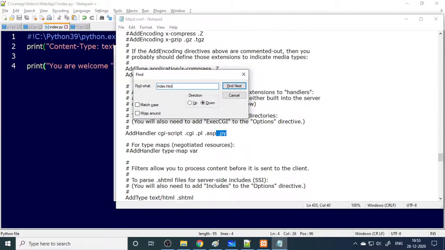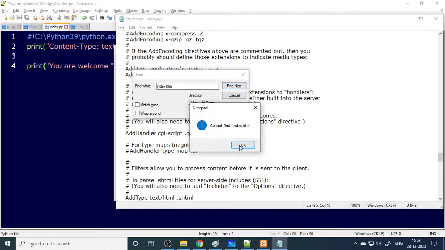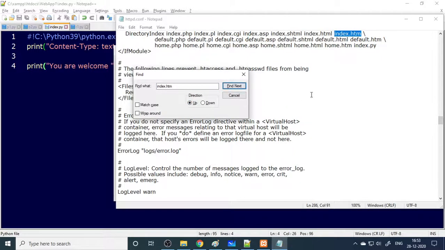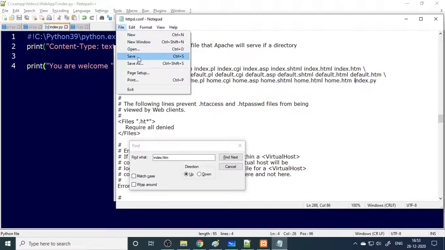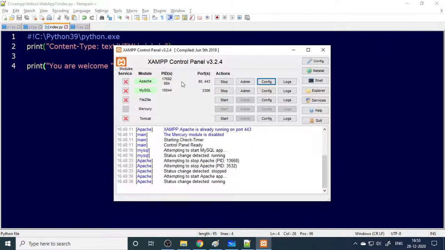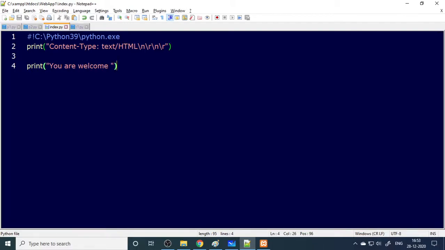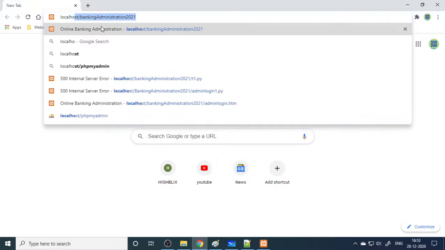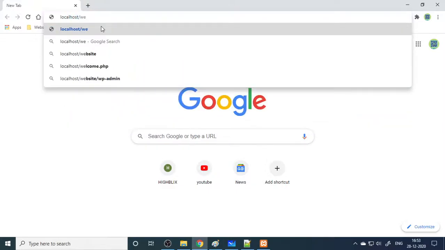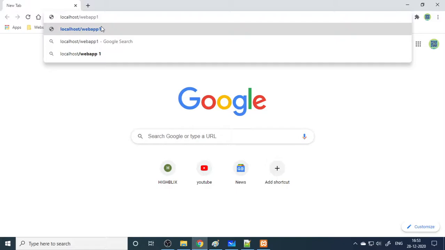First search for index.html. In this you need to add index.py at the end. So two things we need to change. Then close this. Now we made a file index.py. So now you have to run this. You have to go to localhost/webapp1. Enter. You can see that you are welcome. The message is printing here. So it means that it's working now.